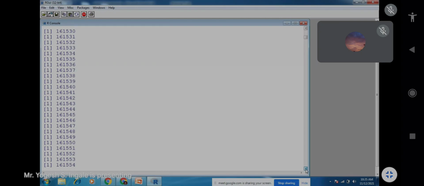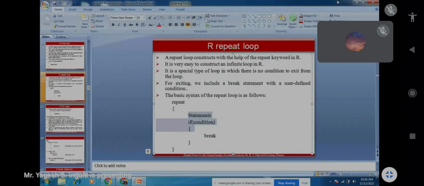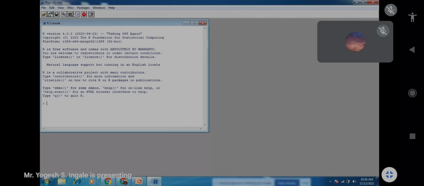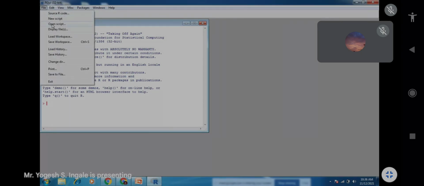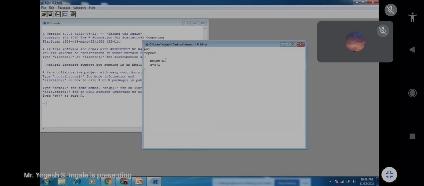In order to terminate this program, I must manually close this window so that the execution will get stopped. One separate button is provided here to stop or to terminate this R program. So some modifications are required in that script so that you can set manually when this repeat loop should terminate, and for that you can use this condition here.